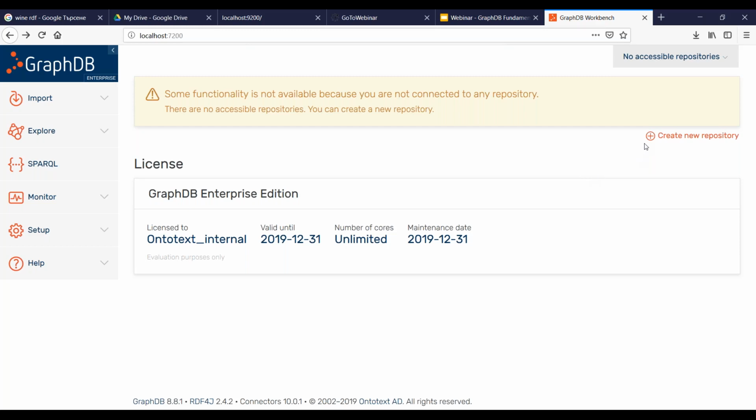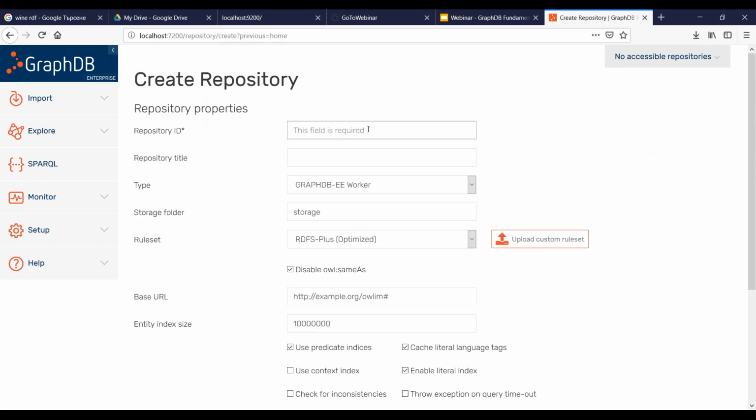A repository will host all your data for a particular namespace. You can separate various namespaces inside repositories, or you can define them as different graphs inside the same repository. So I'm going to call this repository wine.